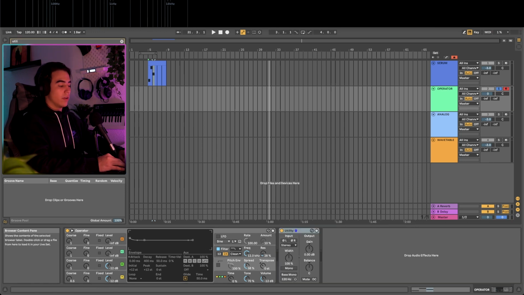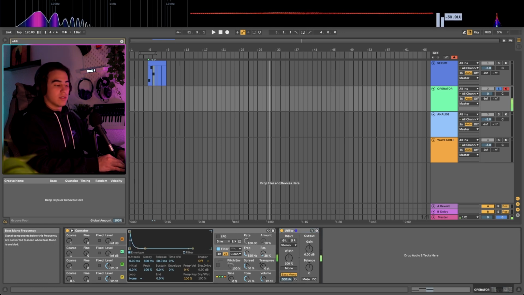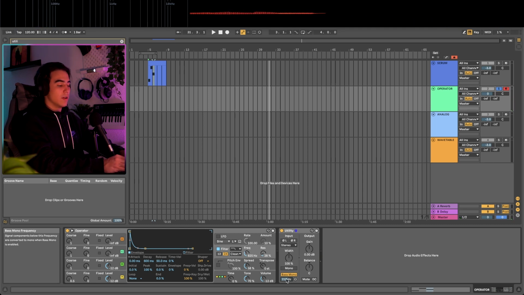So to make the one with the octave lower mono, we're going to use a Utility effect and we're just going to make bass mono. So now you can see, depending on which frequency I set this to on the Utility, there's going to be more or less stereo width. I usually set this anywhere between 120 and 200 hertz. I'm going to do 150.